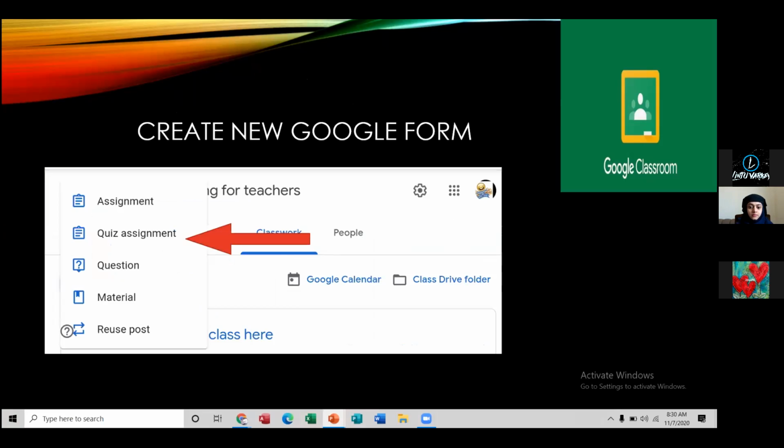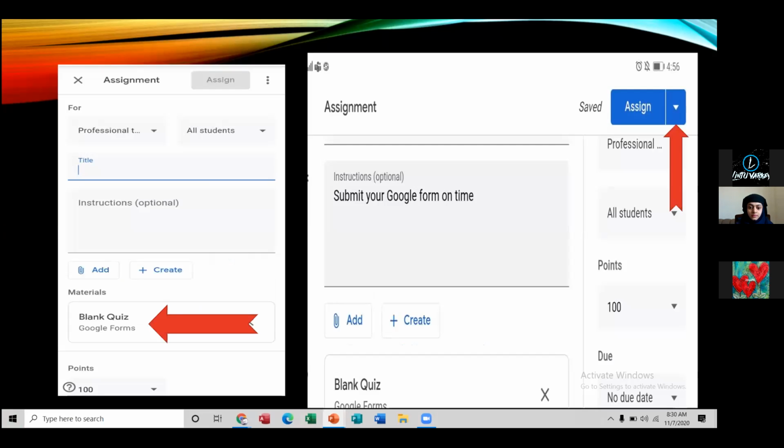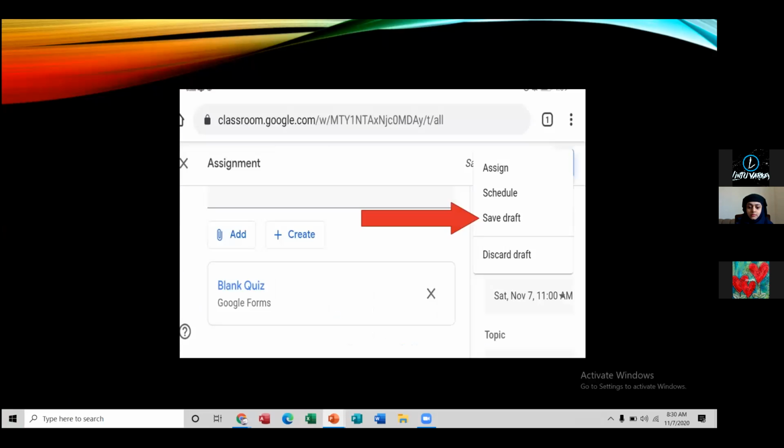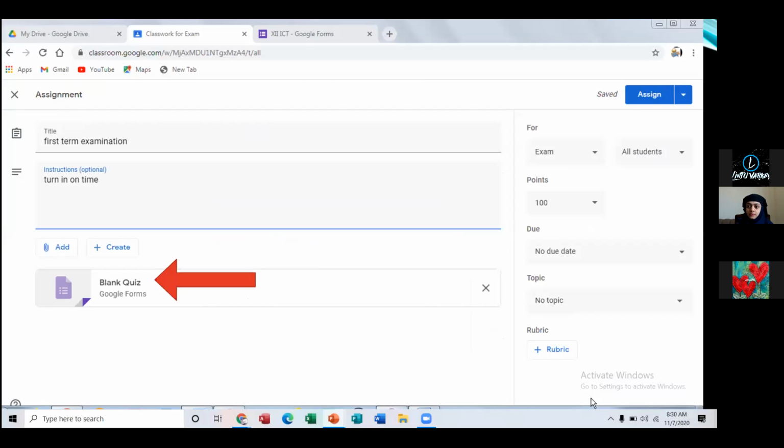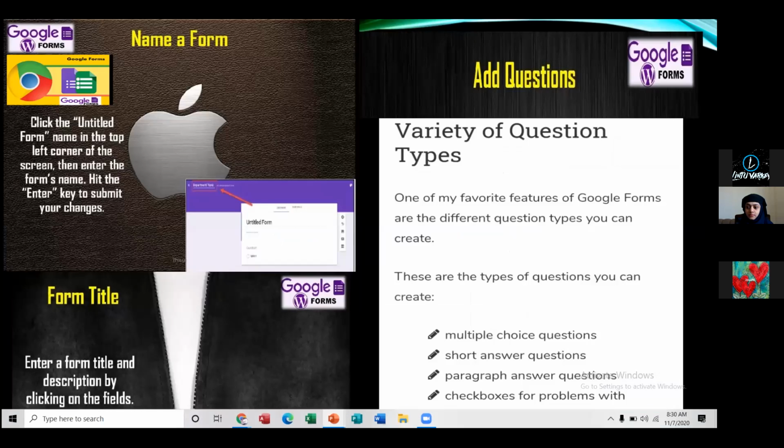Don't click on assignment, just click on quiz assignment. Then like this one page will load. Then the important thing, there is one drop down list, assign, click there, don't press the assign button. Save it as draft. Then now click on blank quiz, adjust the settings, title, instructions, points, due date, and everything, and click on the blank quiz. Here, teachers, I told you we have to give the name of the form and form title and how to add questions, right?